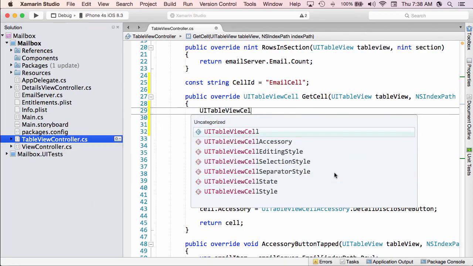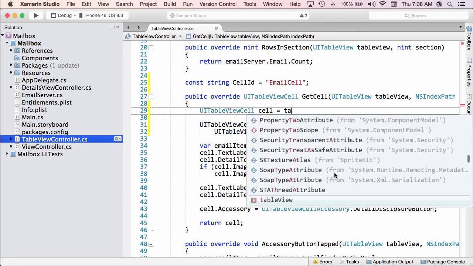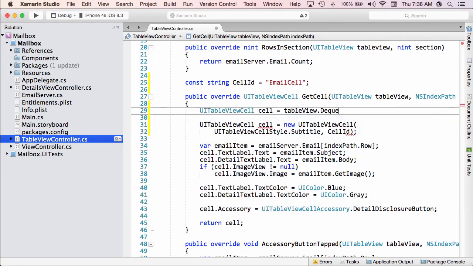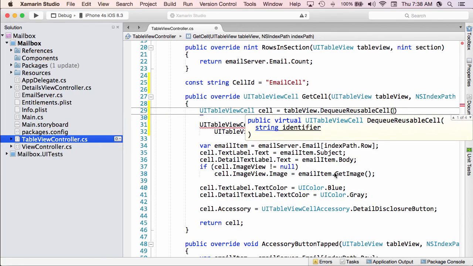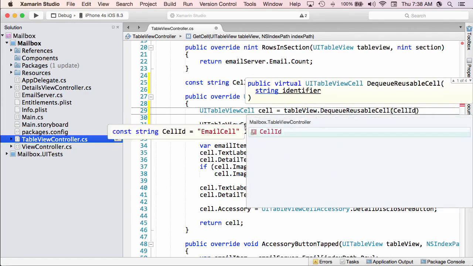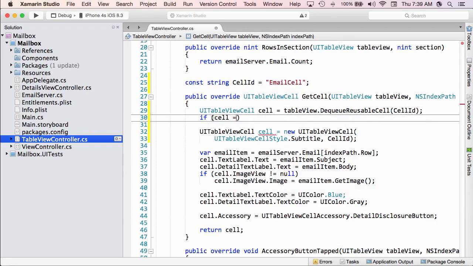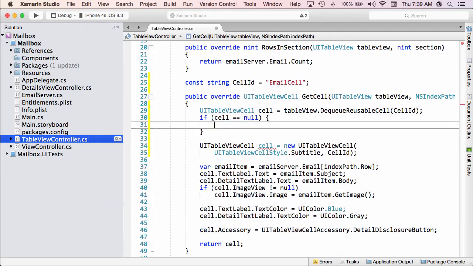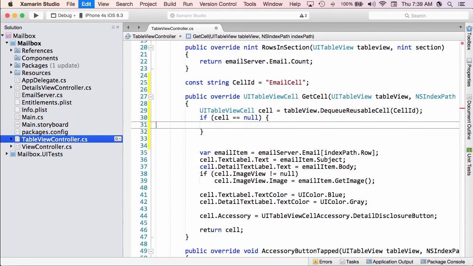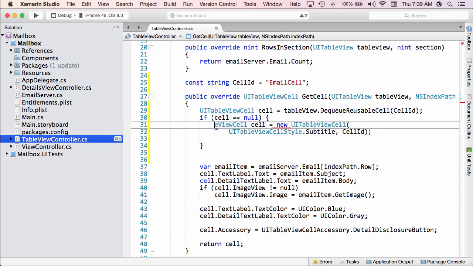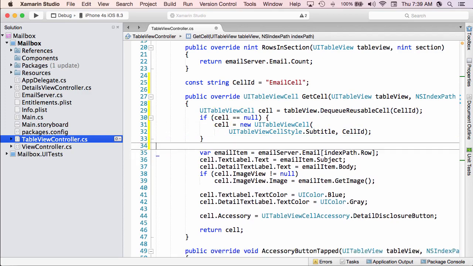And so we'll say our cell is equal to TableView.DequeueReusableCell, and notice we pass in that cell identifier. And because we're doing this in code, we can then say if cell is equal to null, then go ahead and create it through our constructor. And then we can set all of our things up on the cell. Now, this will work and this will implement the cell reuse.